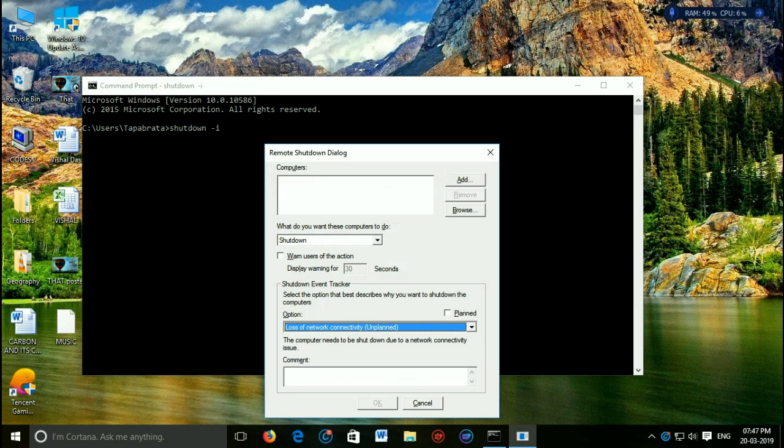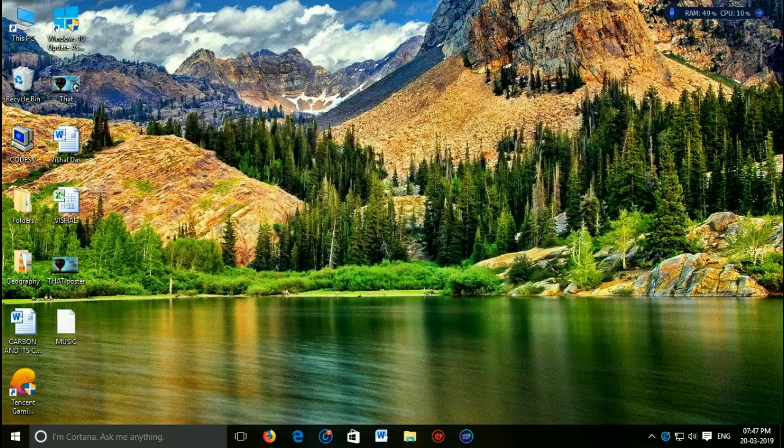The computers will simply shut down. It's a quite fun trick, but I don't recommend it at any cost.